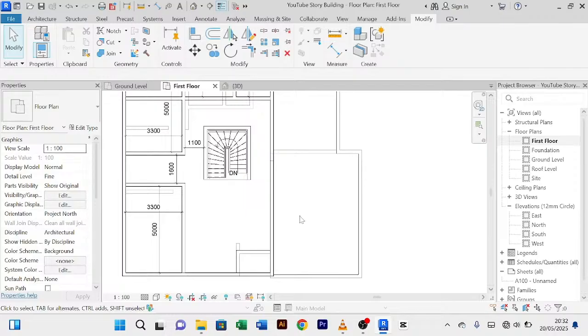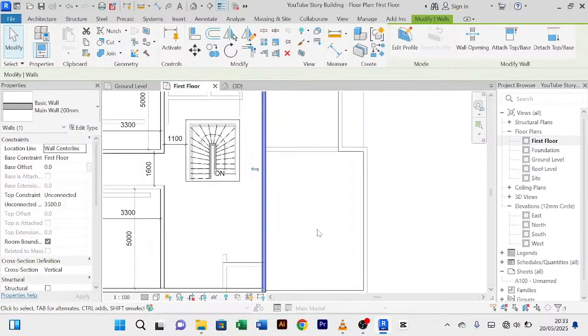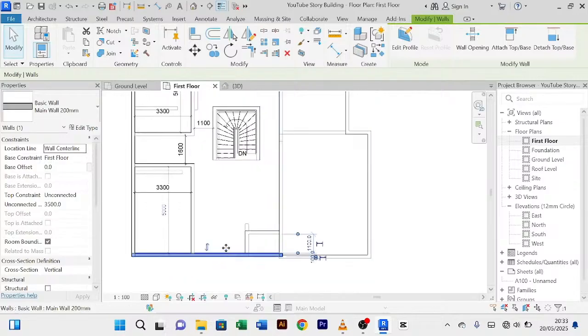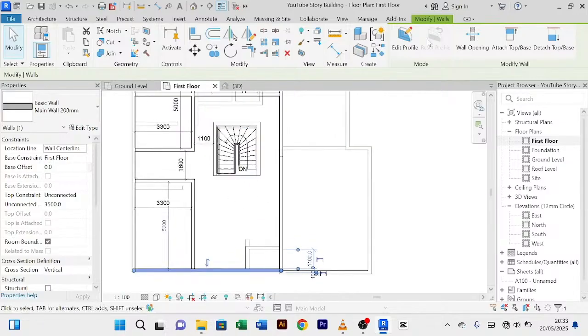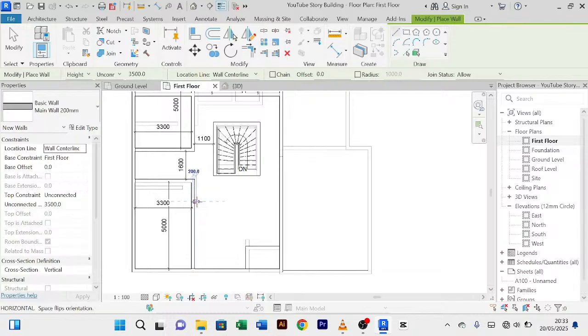So what if we extend this, because we have a wall here, we could extend this all the way to this side, so that we don't have anything covering this space. So what I'm going to do, I'll pick this wall, I'll say I'm creating similar. You just click on this create similar. I'll partition this area from here.